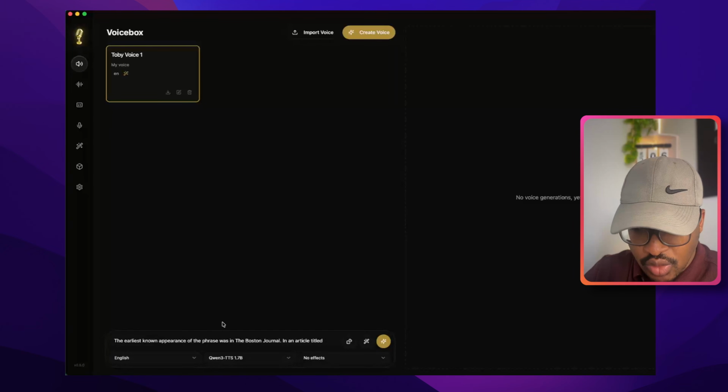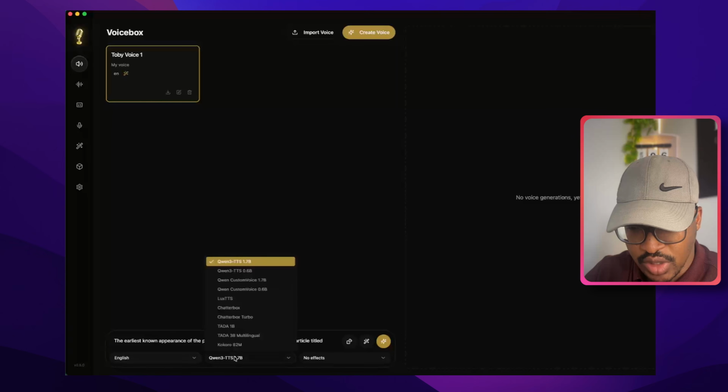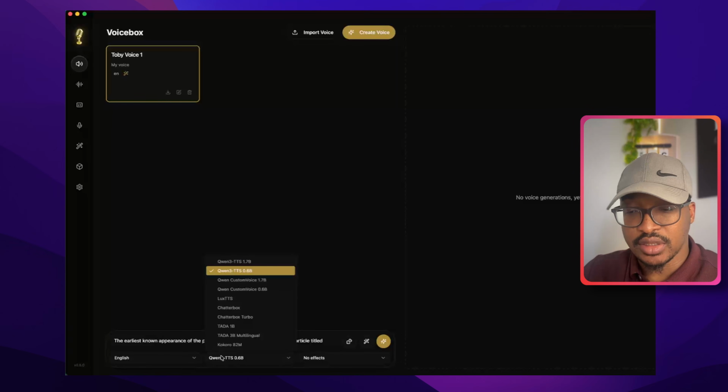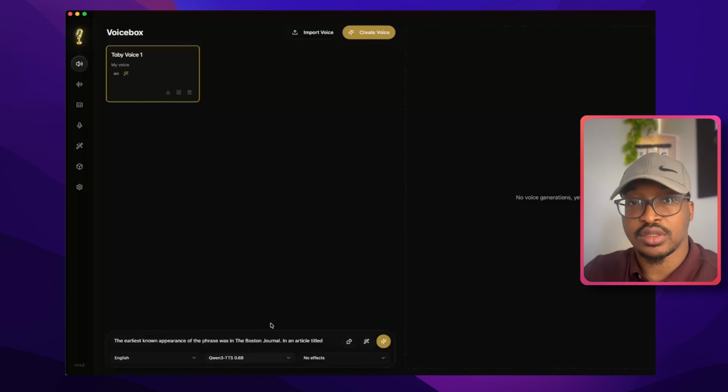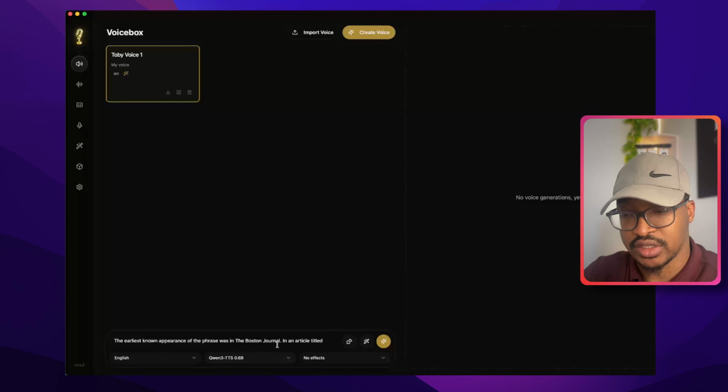Great. So what we're going to do is come here and select English, of course, as the language. So we're going to select the Qwen 3 TTS 0.6B. I will prefer that one. It's a lot faster than the 1.7B. But if you have the hardware for the 1.7B, you should go for it. It produces better quality audio.